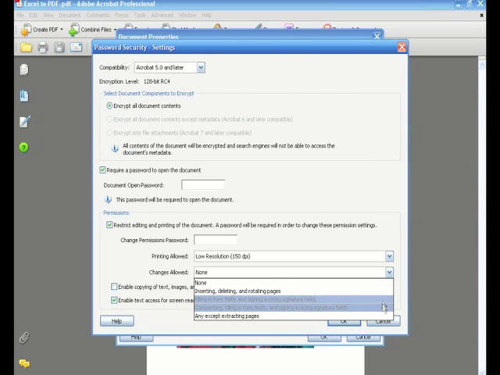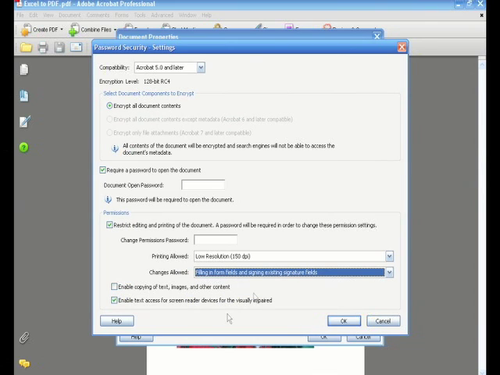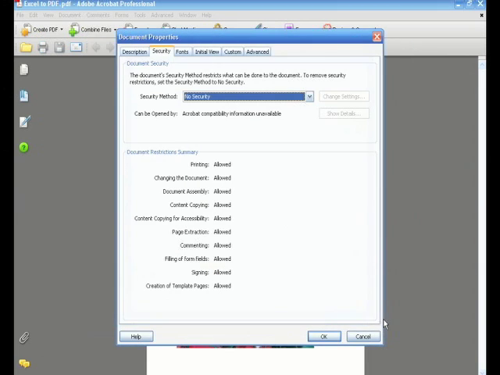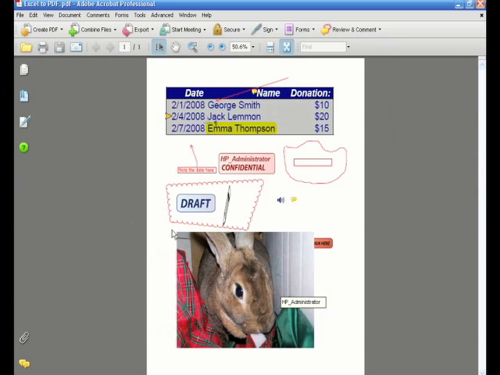And as you can see, you get to specify what kind of changes will be allowed. You can also decide whether or not you want to enable copying of text, images, or other content, or enable text access for screen readers for the visually impaired. Now I'm going to cancel this rather than take it, and close our Document Properties window. So that's one way you can create some very simple security features for a given document.